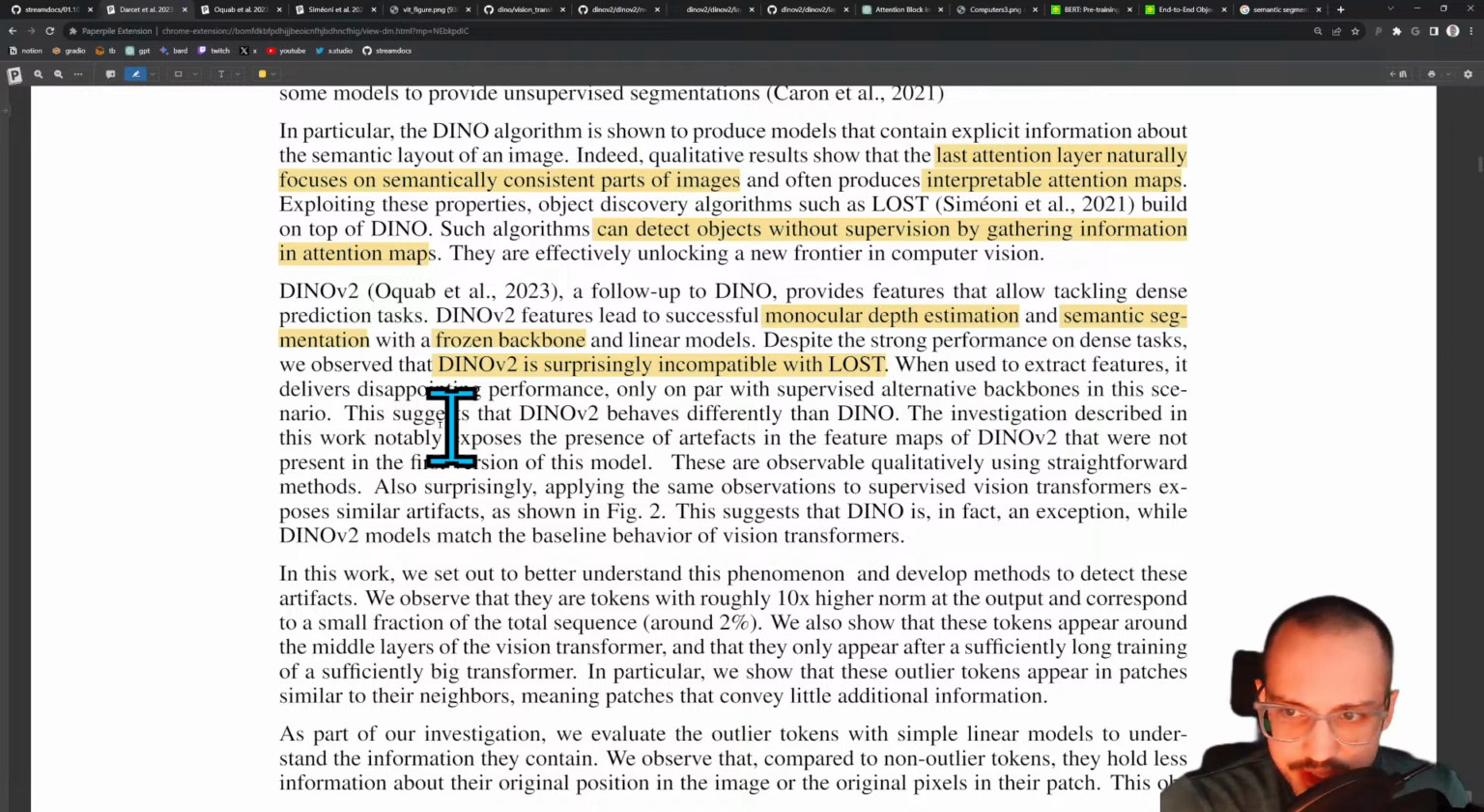When used to extract features, it delivers disappointing performance, only on par with supervised alternatives in this scenario. This suggests that Dino V2 behaves differently than Dino. The investigation described notably exposes the presence of artifacts in the feature maps of Dino V2 that were not present in the first version of the model. Okay, so now they're making that connection.